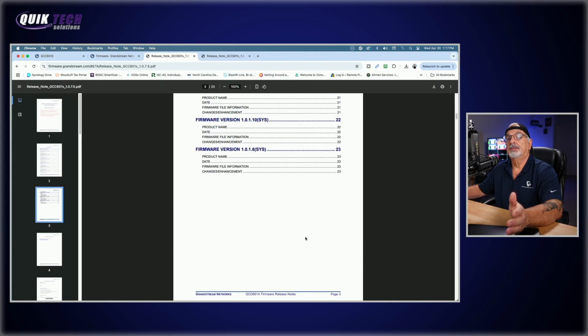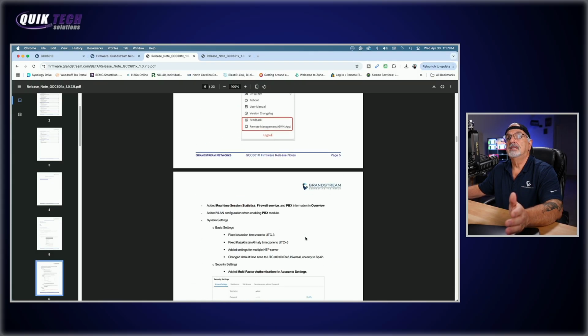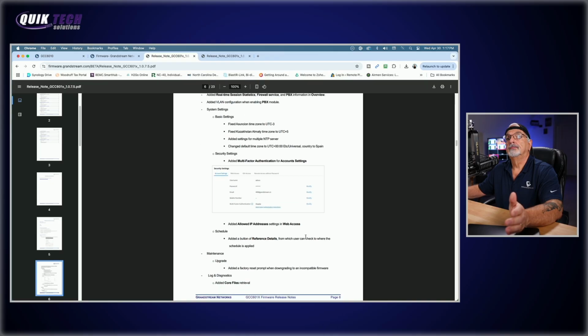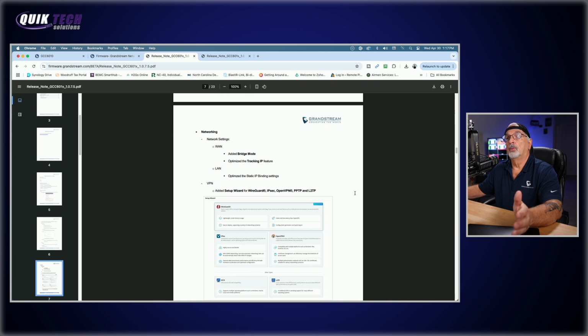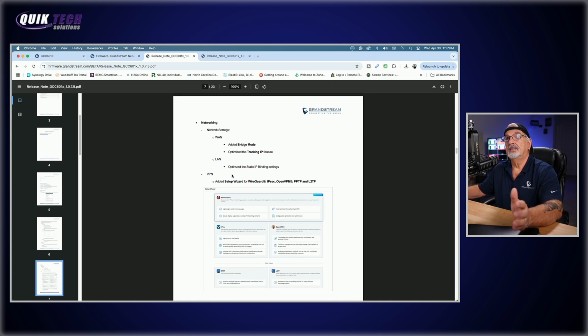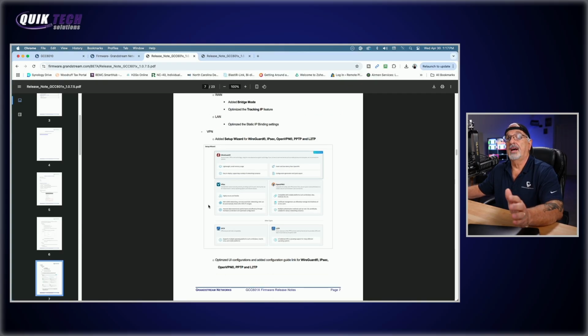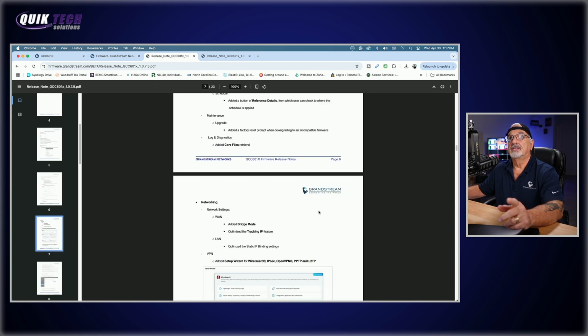If we're going to take a look at some of the firmware updates, let's see. It's allowing bridge mode on the WAN side, which is nice. It's optimizing some of the other features that it's adding. It's optimizing the static IP binding. So I'm going to take a look at that. But it also added setup wizards for WireGuard, IPsec, OpenVPN, PPTP, and L2TP. This is not in the existing version either. But again, what I'm super excited about is the firewall rules.